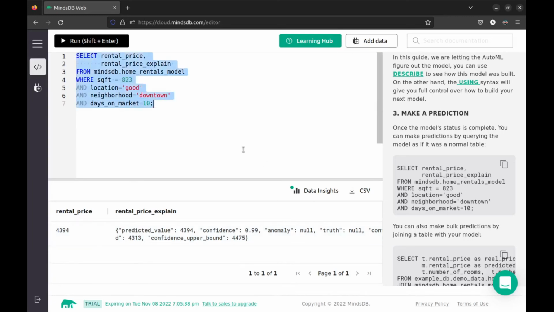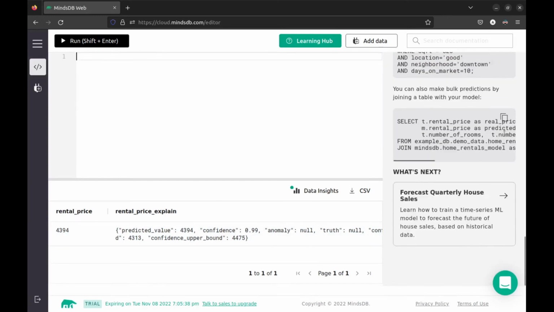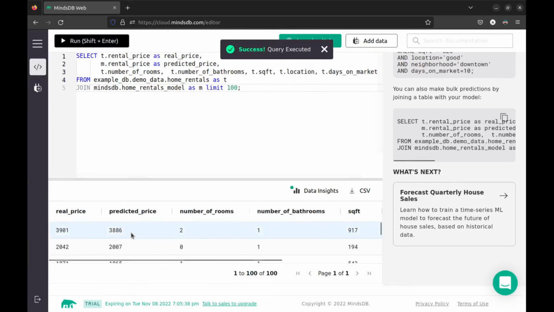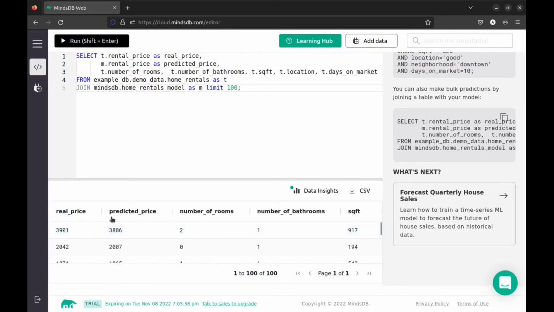Now let's see the predictions against the actual rental values. For this, we'll join two tables: the data that we already have against the predictor table. Here we are joining these two tables, and then we are trying to understand how similar our predicted prices are to the actual rental prices. Here we can see the real price and the predicted price, which is pretty good. We can see the model is able to predict close to the real prices.